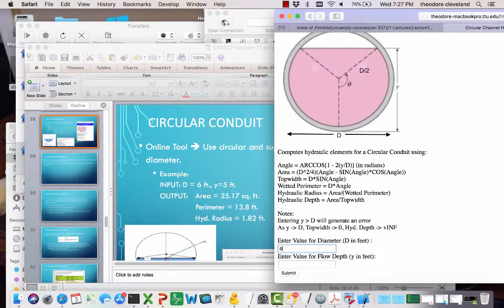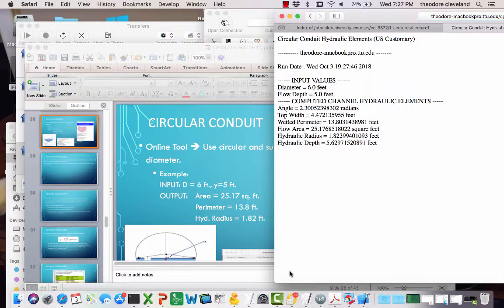Okay, so we'll put in 6 foot diameter, 5 feet of flow depth, and it tells us that our wetted perimeter is 13.8 feet, flow area is 25.17 square feet, hydraulic radius is 1.82 feet, 1.83 depending on how you round it.